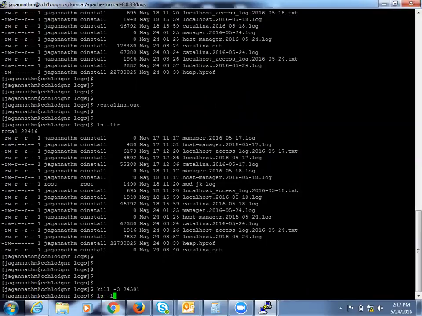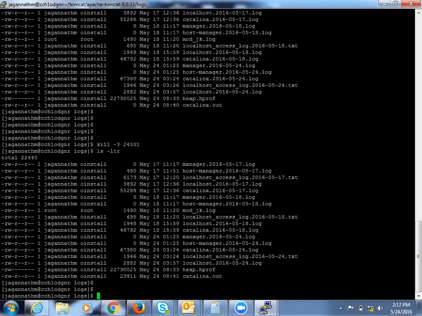Okay. ls7 ltr. So the thread dump was dumped into the file. So all the procedure is taking thread dumps.